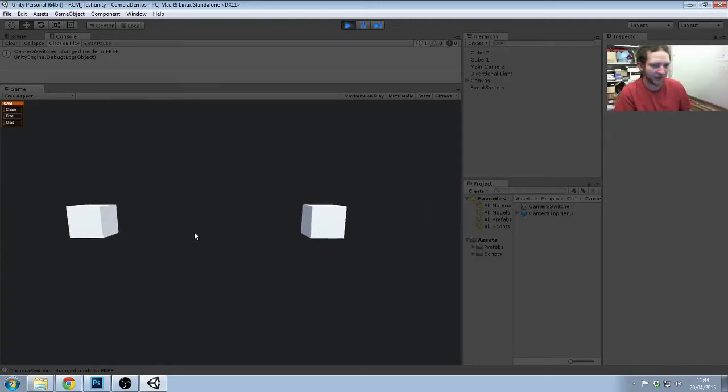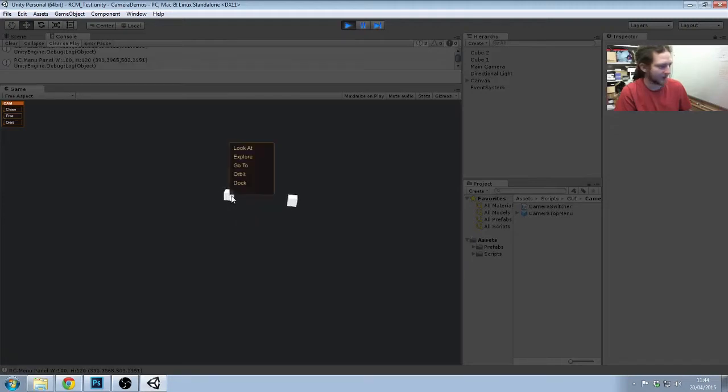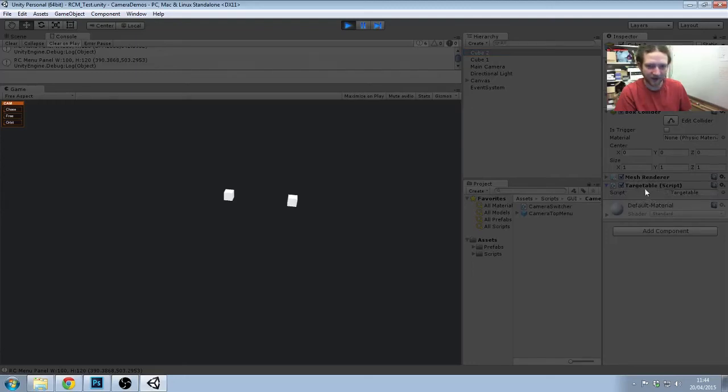It's still got the weird bugginess, and we've got that. So the other thing that I've added is now I've got right click menus on game objects that have this targetable script. So this basically gives us the ability to control click something to set it as the active target.